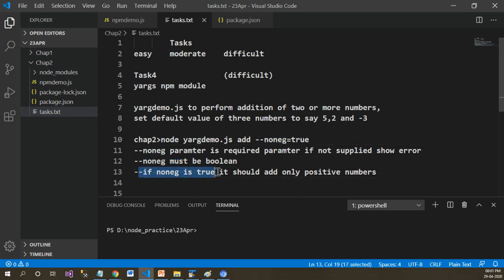And if the no-negative value supplied is true, then it should add only positive numbers, and if it is false, it should add all the numbers. Negative numbers should also get added, but while the no-negative value is true, it should add only the positive numbers. So this is the task to be performed for the npm module.